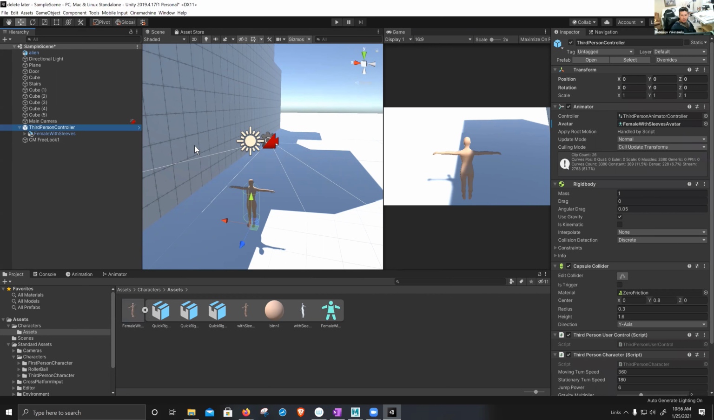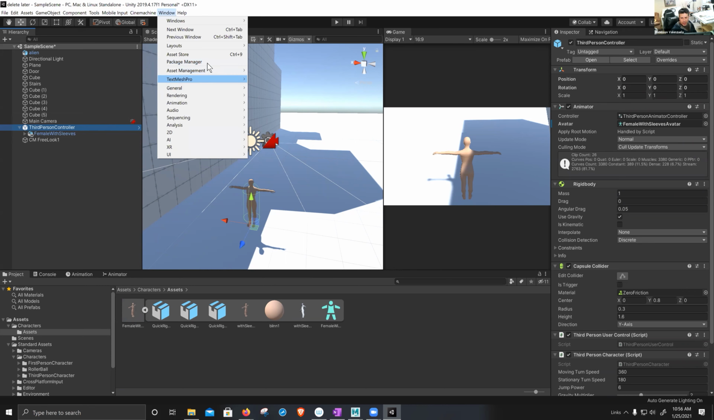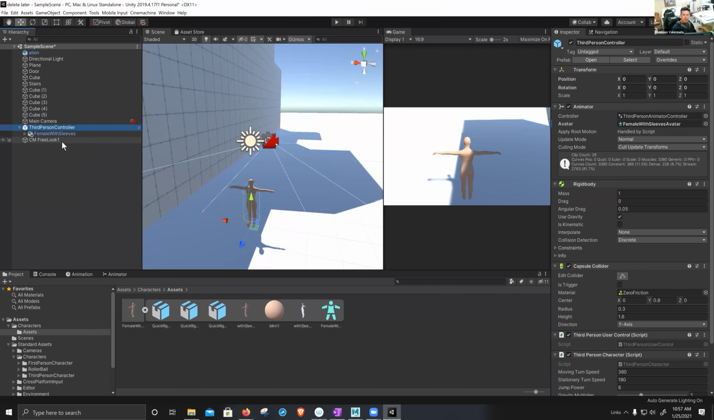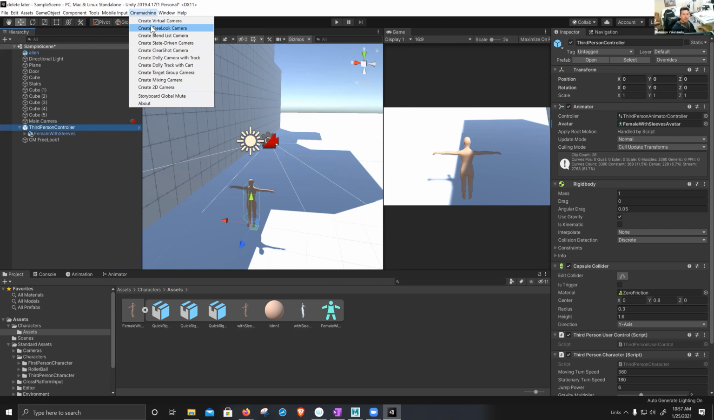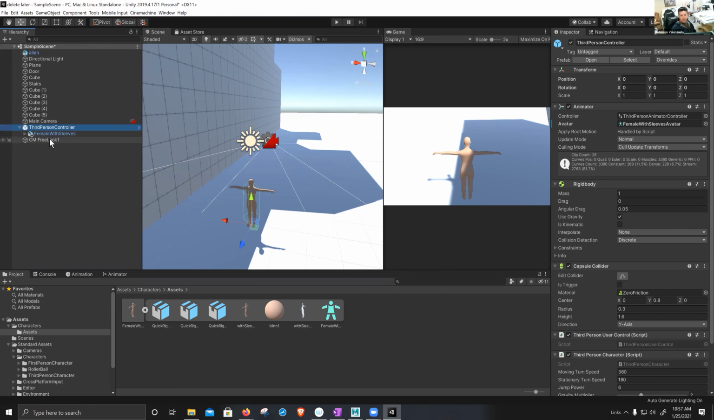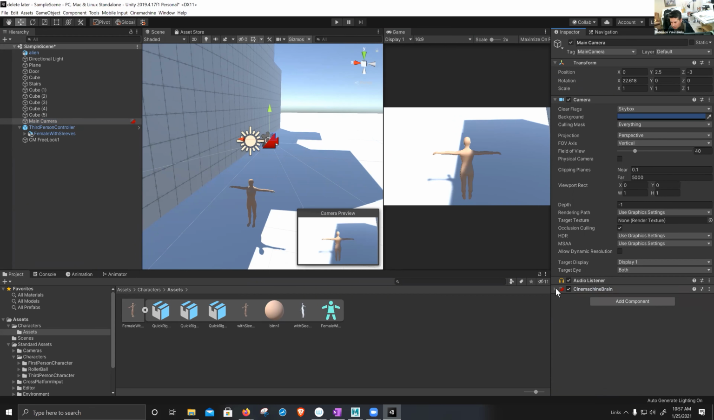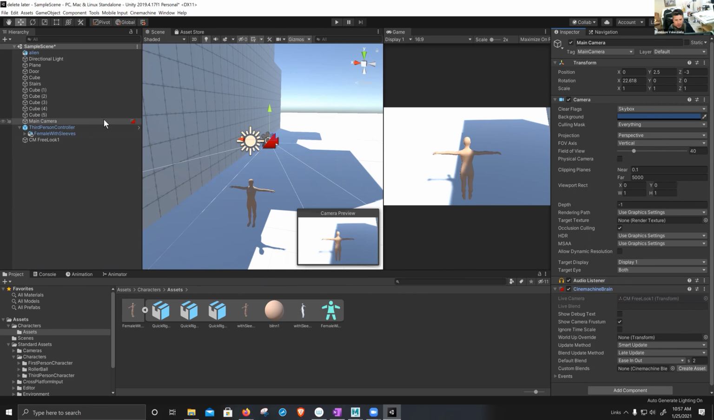Then we created the Cinemachine camera, which pretty much works by itself. All you have to do is go to Window, Package Manager, and say Cinemachine and install. Once you install it, you'll see a new menu in here that says Cinemachine, and say create free look camera. You'll see the camera in here, and all you have to do for it to work out of the box is just say look at my character. It also adds a brain to your main camera, and that's normal.